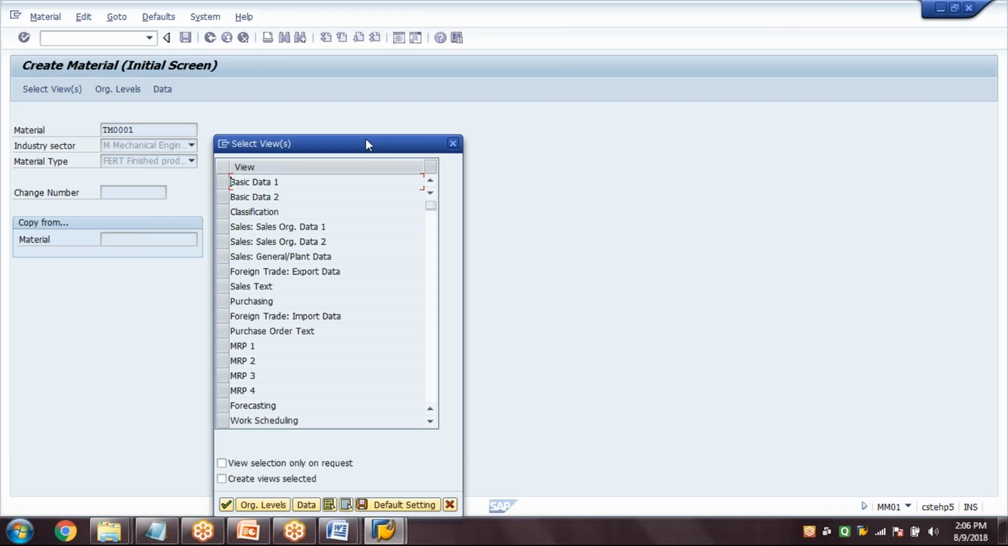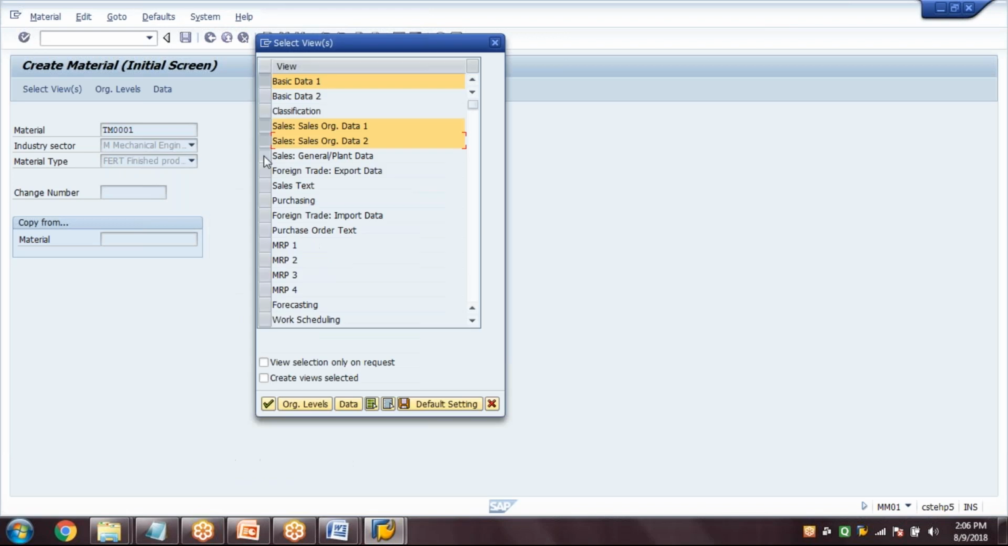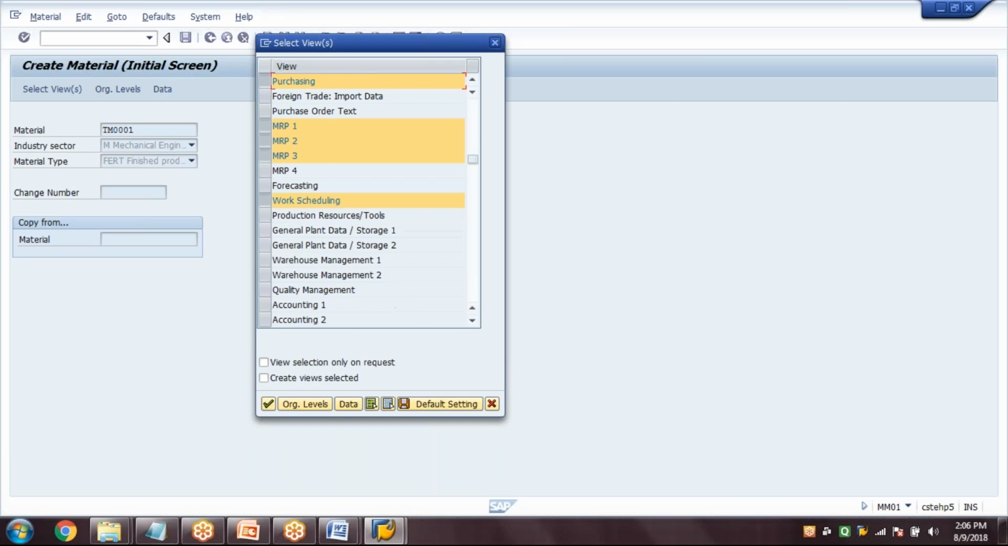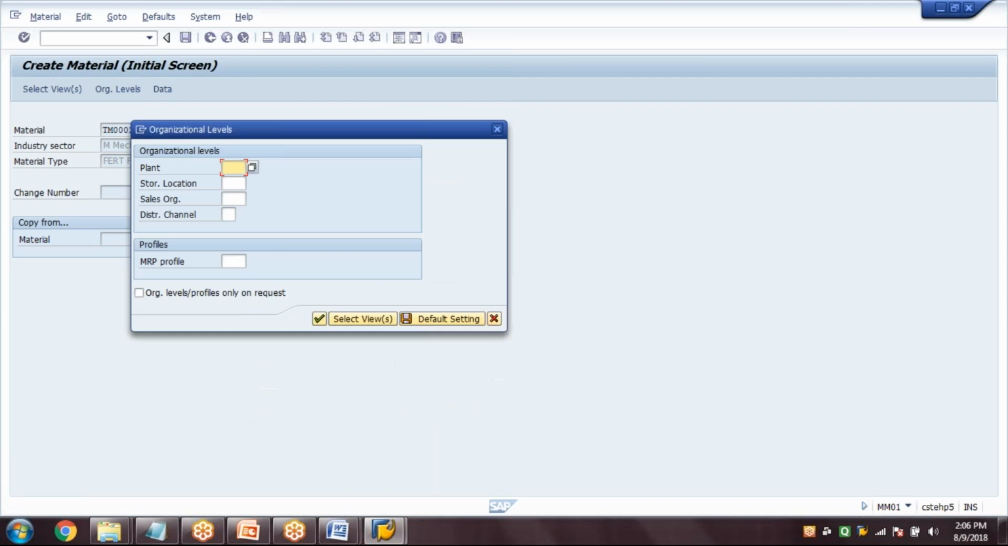Basic data 1, select the sales, purchasing, MRP 1, 2, 3, work scheduling. Your normal material master, the flow will remain the same as it is. There is no change at all. Plant, storage location, sales organization, distribution channel. Press enter.